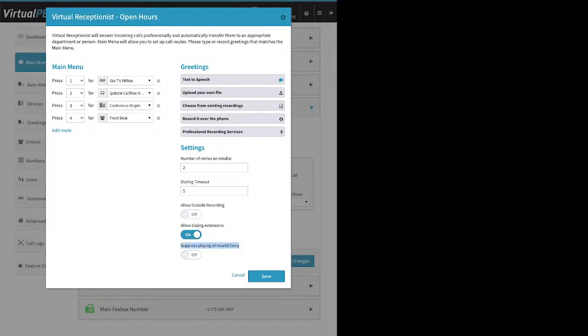And then here we have suppress the playing of the invalid entry. By default, it's off, meaning that it plays that message saying, we did not recognize your entry, goodbye. If you don't want that message to play, you just turn this on.